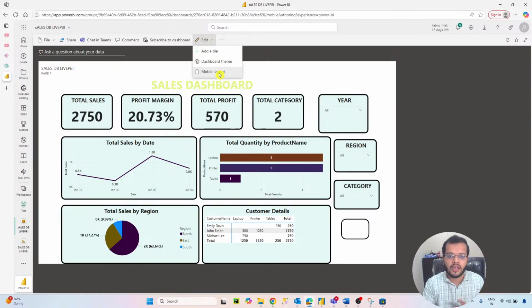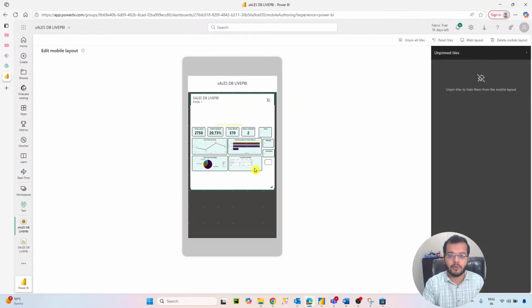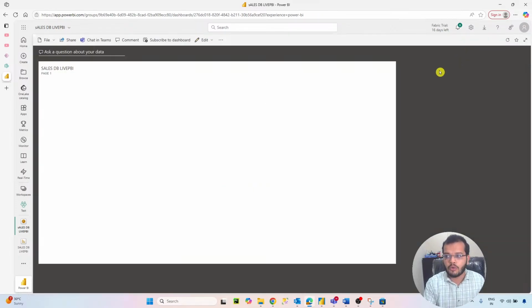Now I'll show you the mobile layout, how it should be visible on a mobile. For example, if your client or end user would like to see your dashboard on their mobile, if they are traveling somewhere and do not have a laptop or PC with them, they can even see the Power BI report in the mobile layout by installing the Power BI application. So that also you can do. Now I'll come back to the web layout here.